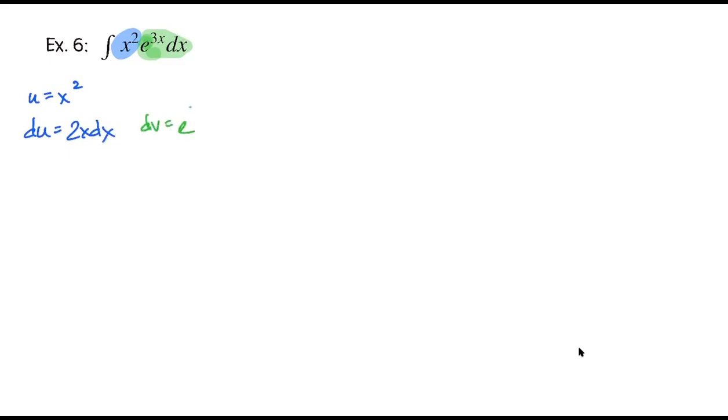dv is e to the 3x dx. And we've seen this one before, or something similar to this. We need to use u substitution to find that integral. So we're going to get 1/3 e to the 3x. And I'll make a little note here. I think this color that I happen to choose for u sub is orange. All right. So u sub to get that integral of 1/3 e to the 3x.